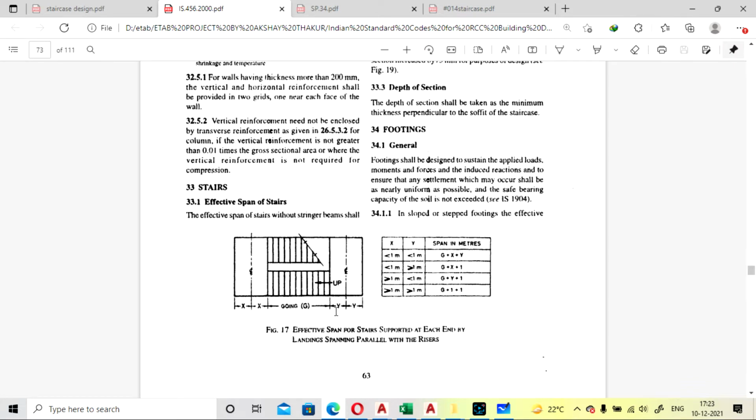plus y. Okay, when both the lengths are less than 1. Okay, and if x is less than 1 and y is greater than 1, what you have to do is go with going plus x plus 1.